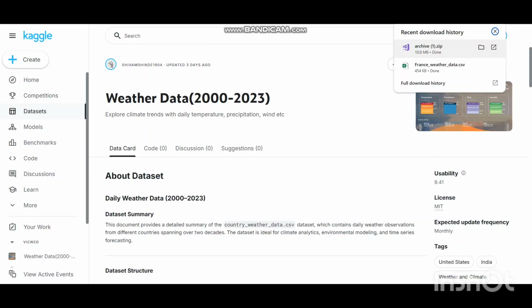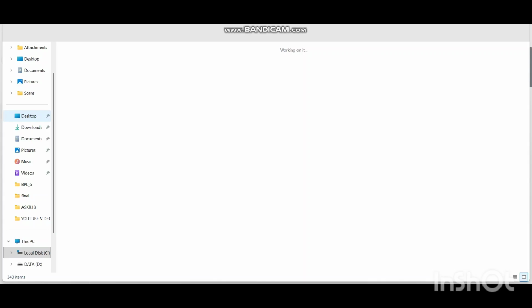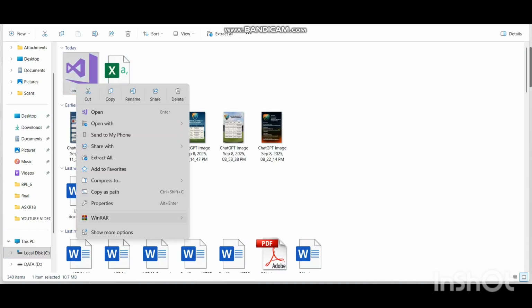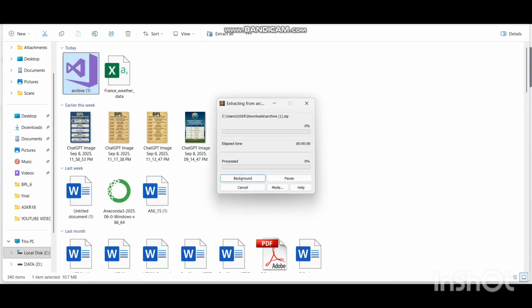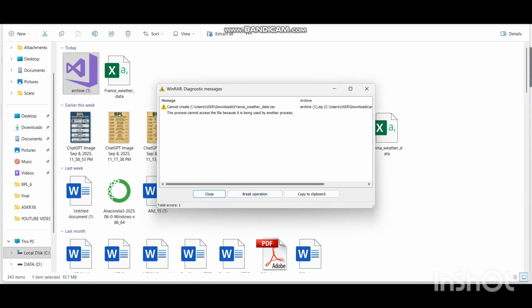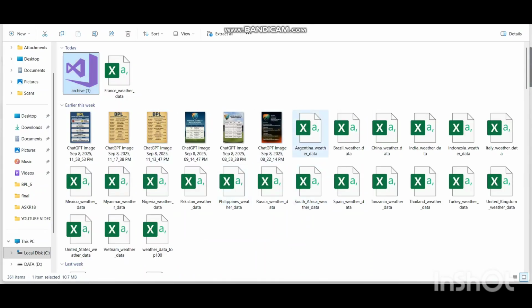So how do we open that? When we open that dataset, we need to right click, and in your system WinRAR needs to be installed properly. When the WinRAR platform is already available in your system, then go to the WinRAR option and Extract Here. When you click Extract Here, it unzips successfully, and all the datasets come out from here.